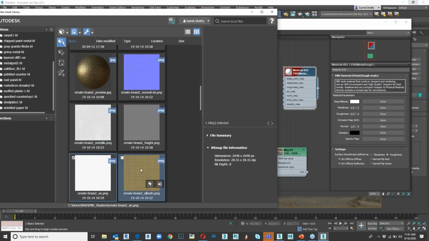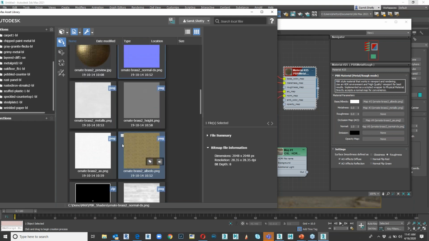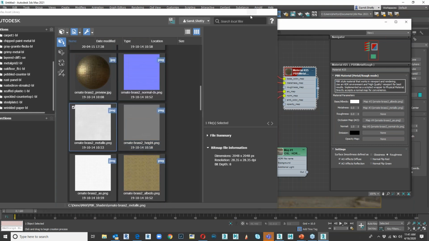AO map. So I'm just going to drag this albedo map and put it in the albedo. It's written, so I don't have to worry about it. I'm going to select the metallic and put it in metalness. I'm going to put the AO in the ambient occlusion, the occlusion map. I'm going to put the normal one in the normal map. Okay, and in case I have some brass, metallic, or let's say metallic has already been added. If there are some more, you can just try that out, but I don't have to worry about it.